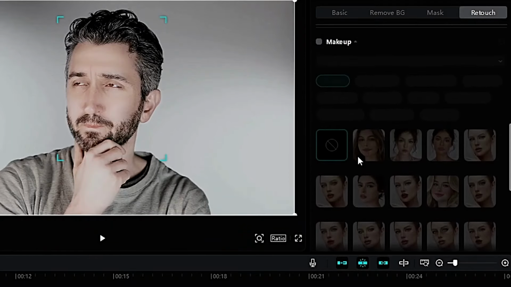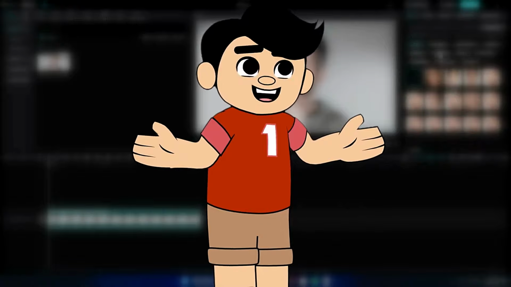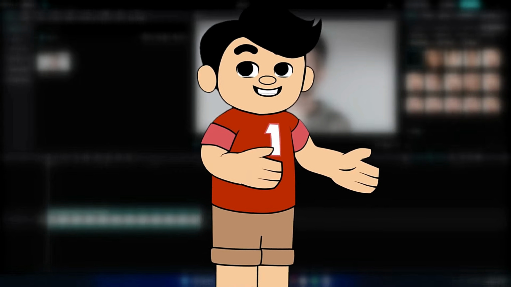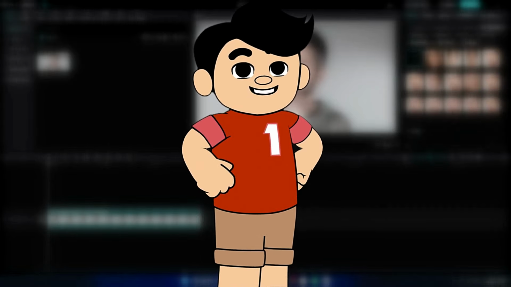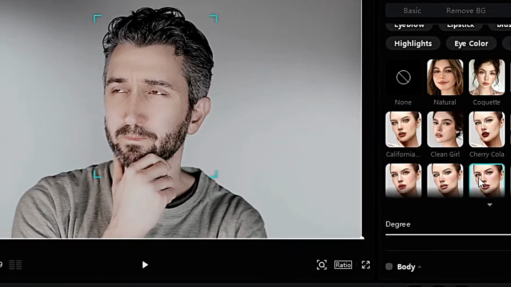After that, you have a Makeup tab available. In this tab, you can add any makeup effect to create more cinematic videos. Here you can select any category of filters. By clicking on any effect, you can apply it to your video. For example, I select this one and click on it. You will see this effect added to my video.